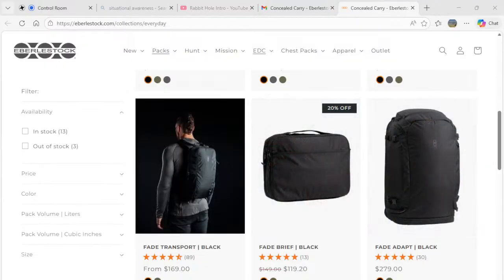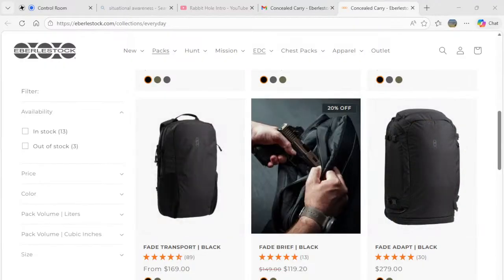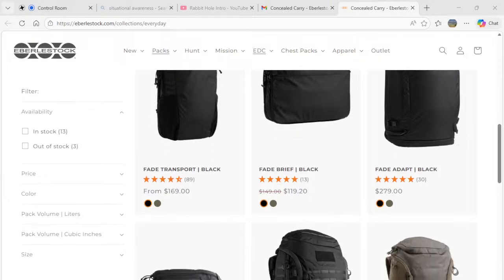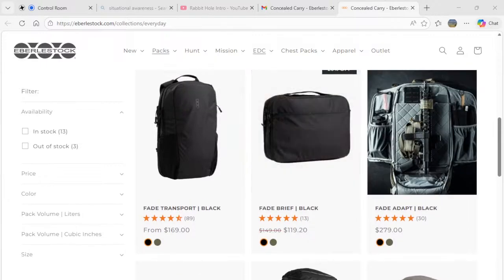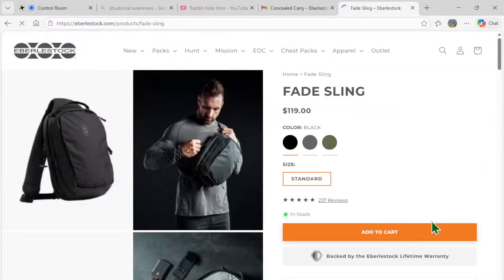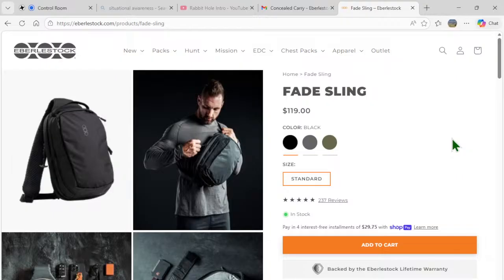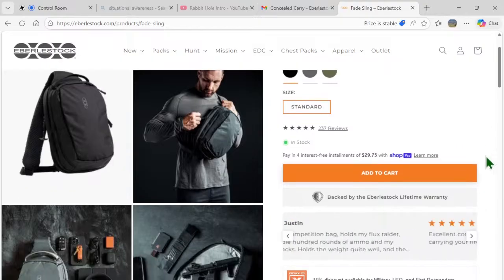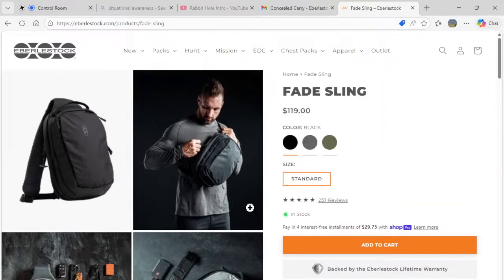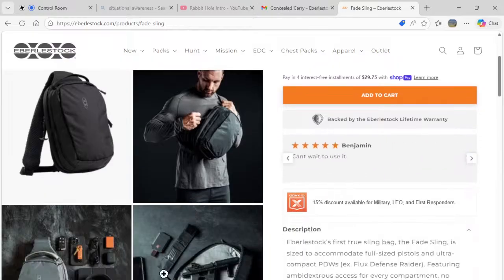That one, I don't like the backpack. No concealed carry AR. Yeah, I don't like the backpack. But this one I like, the Fade Sling, I think. Yeah, that's it. I like this one because it doesn't look too big, but it's not too small either.